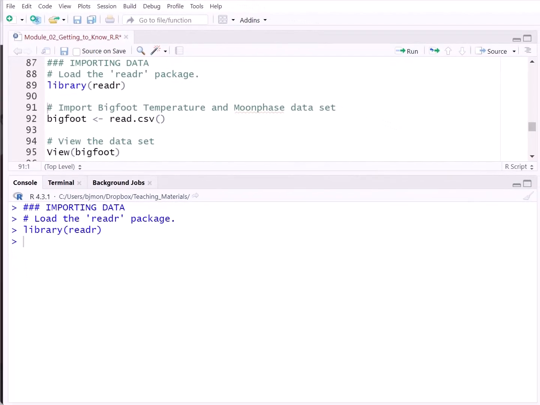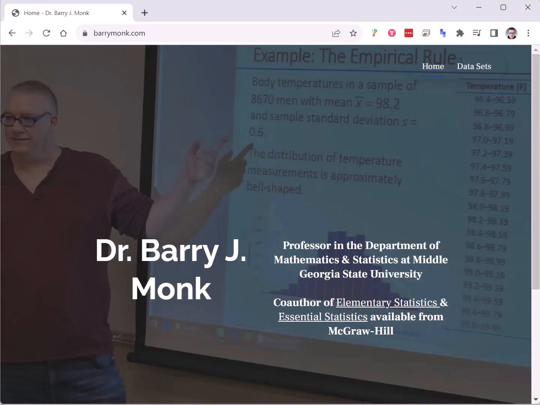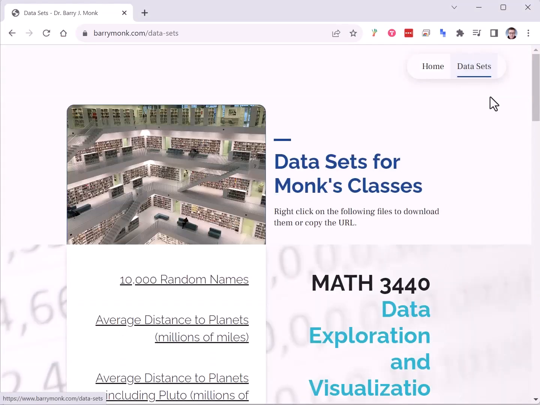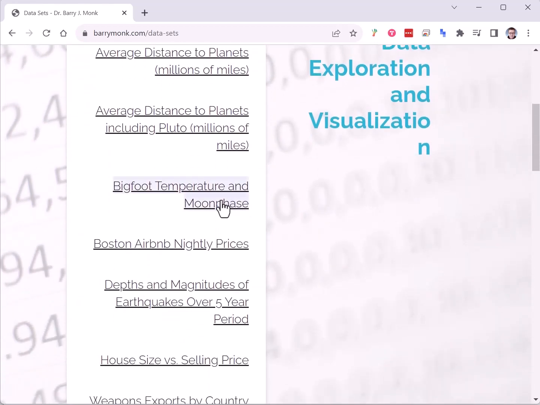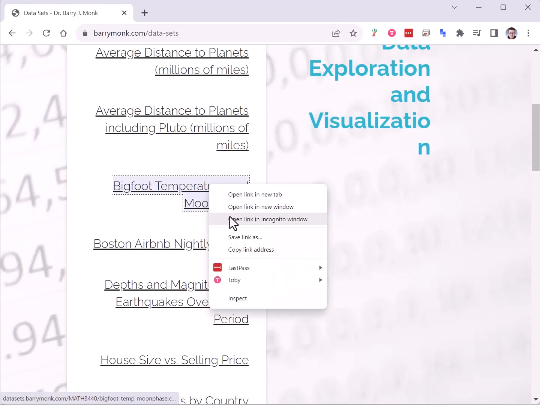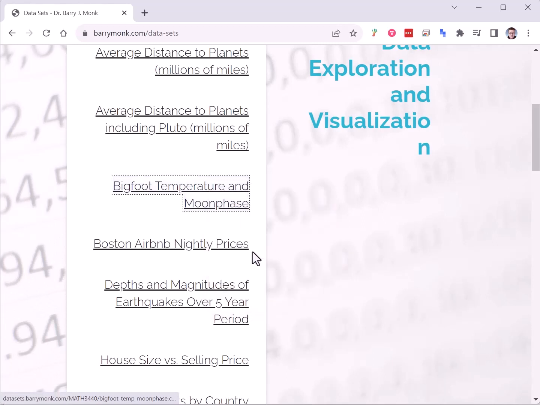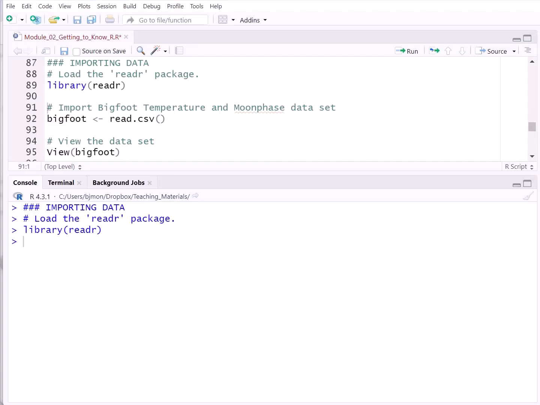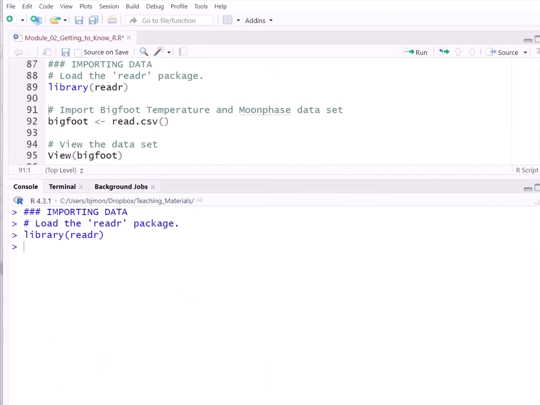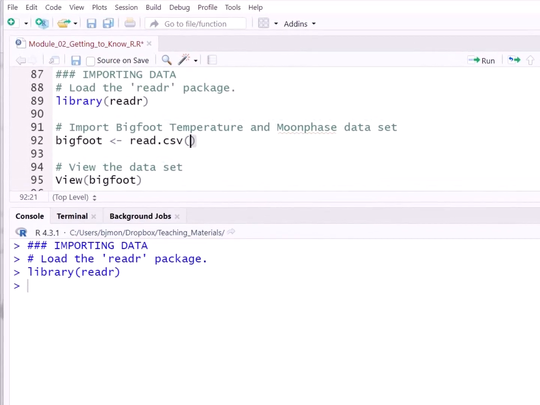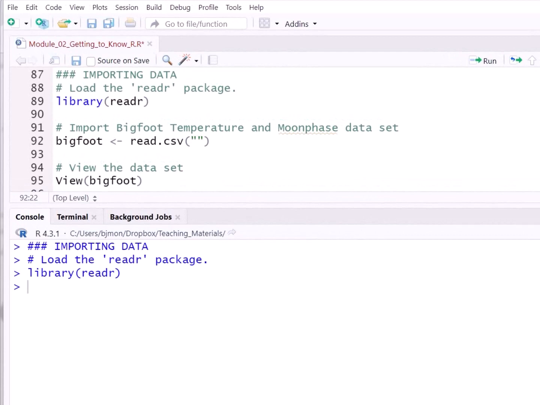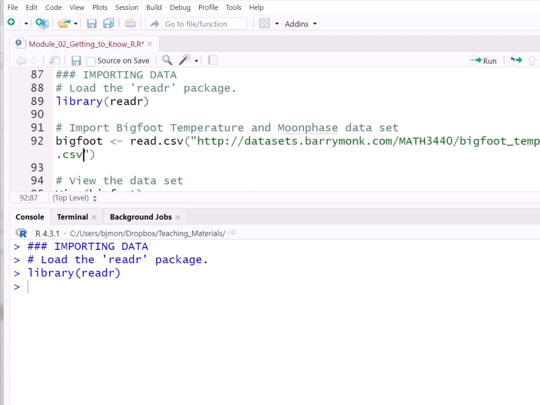I'm going to head over to my website, www.barrymonk.com, and click on the Datasets tab. Here we have the links to a number of datasets. Let's right-click on the Bigfoot temperature and moon phase dataset and copy the link address. Now, back in RStudio, I want to read in this data. I'll start by naming the dataset Bigfoot, and then using the read.csv command to import it. Note here that the link must be in quotations.